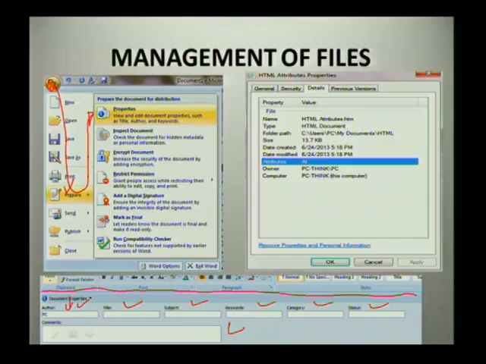Another way of viewing your file properties, you can right click on your document before you have opened it, and then you go to properties at the bottom, and then you go to details, and then it will allow you to see the file properties here. Alright, so these are two different ways of actually viewing properties of a document.